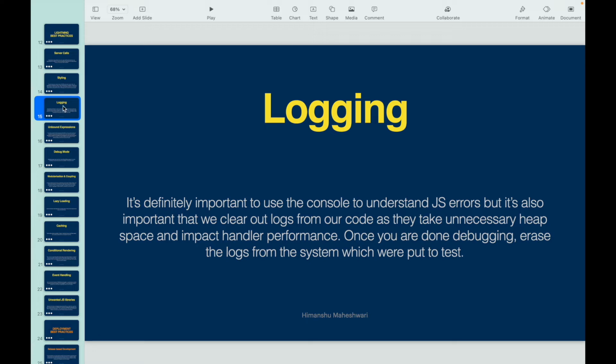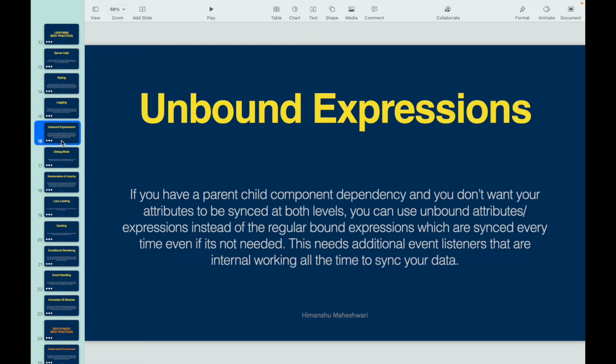That's one important practice. Next thing is Unbound Expressions, which I have rarely seen being used. Even I'm getting used to using this Unbound expression facility that Lightning provides. So if you have a parent-child component dependency, right? You have a parent component, and then inside that you have child components. You don't want your attributes to be synced always, right?